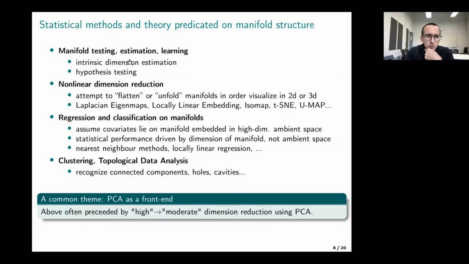And what's very common across all these kinds of methodology is that PCA is often used in practice as a pre-processing step, a kind of front end, where data come in very high dimensional, and often it's explained as just being something which is a computational convenience. They're often reduced down to, in inverted commas, moderate dimension using PCA before being fed into these things. Okay, as we go along, by virtue of the results that I present, we have some explanation for the validity of doing this.